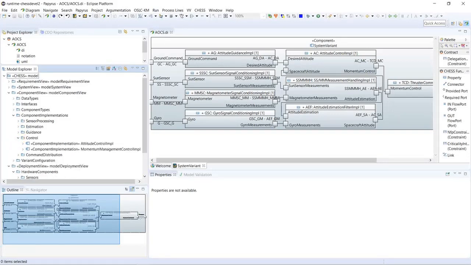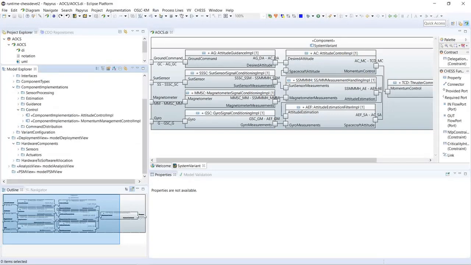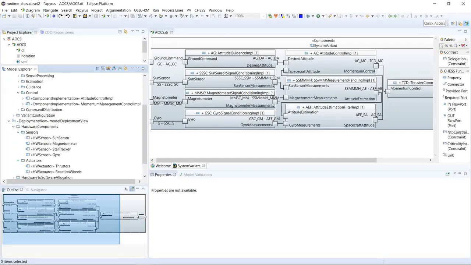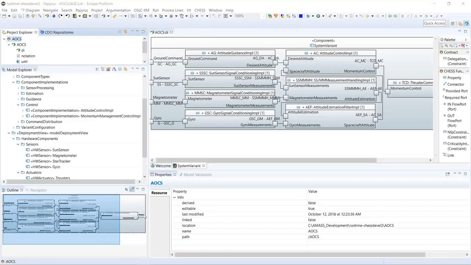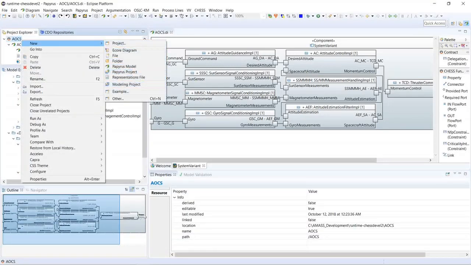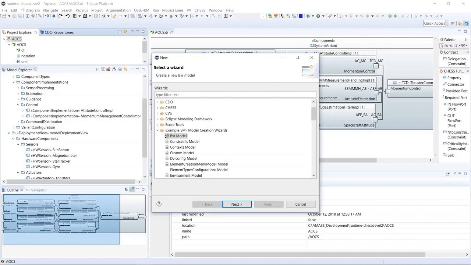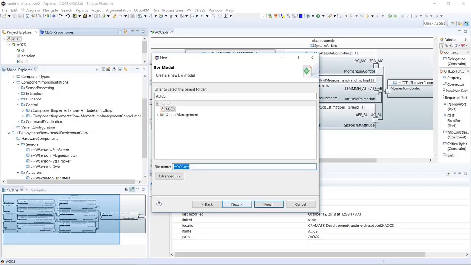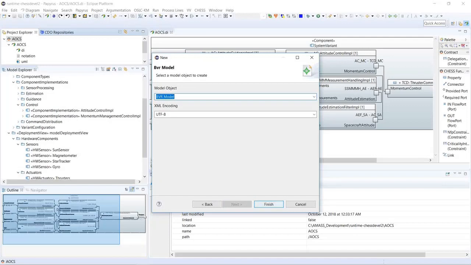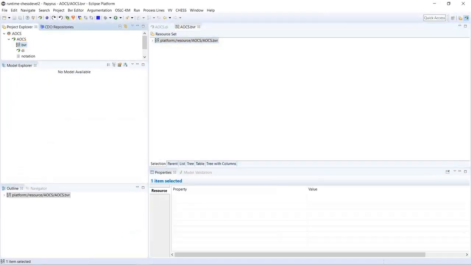For the variable attitude and orbit control subsystem, there are different combinations of sensors and actuators, as well as the associated software functional modules. The constituents tend to be the same when used in different variants. The BVR tool has also been integrated in the AMASS bundle. The option for creating a new BVR model can be located under the example EMF model creation wizards. After giving a name and selecting the model object, the Finish button is pressed. This creates a BVR model.